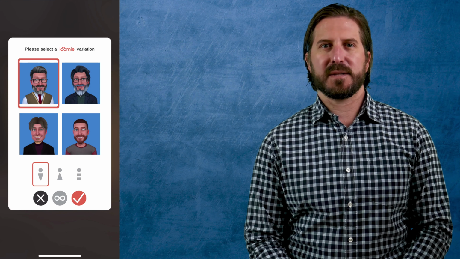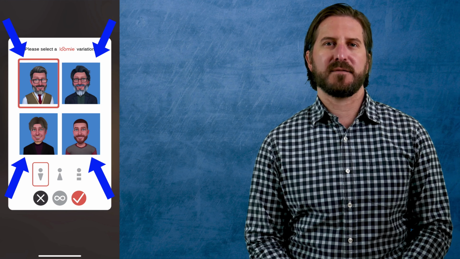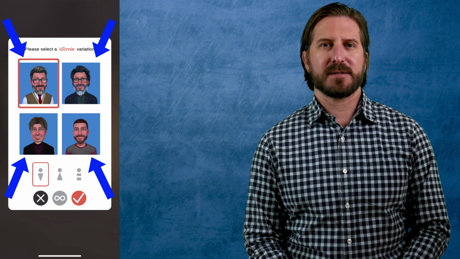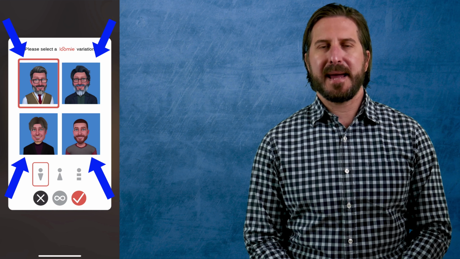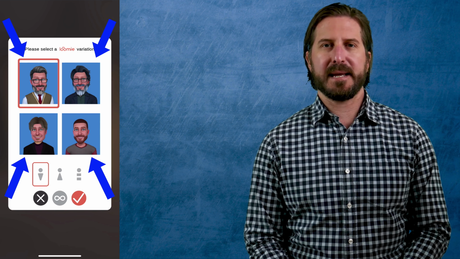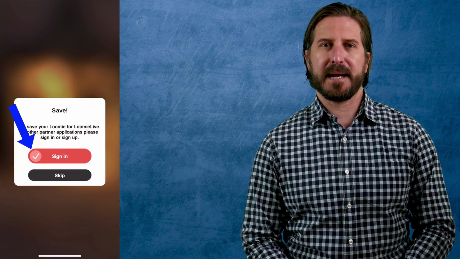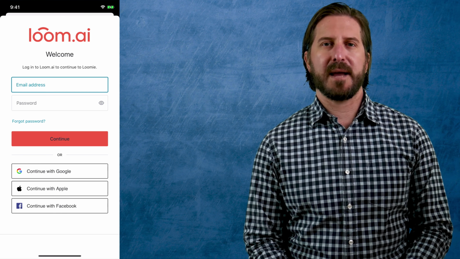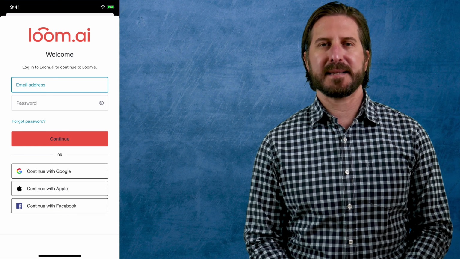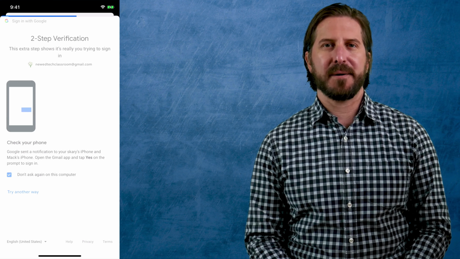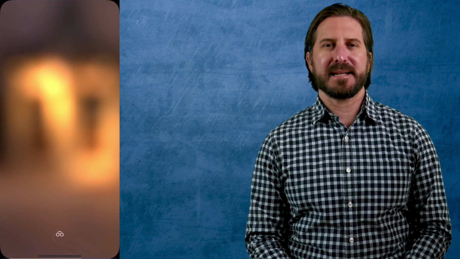After you've taken it, you can see that it will give you some initial choices for how you want your virtual avatar to look. Now, in order to use this avatar across devices and to ultimately be able to bring it into a Zoom meeting or a Google Meet meeting, you're going to need to set up an account. You can do this for free, and what I'm going to do is just go ahead and set this up using my Google login.